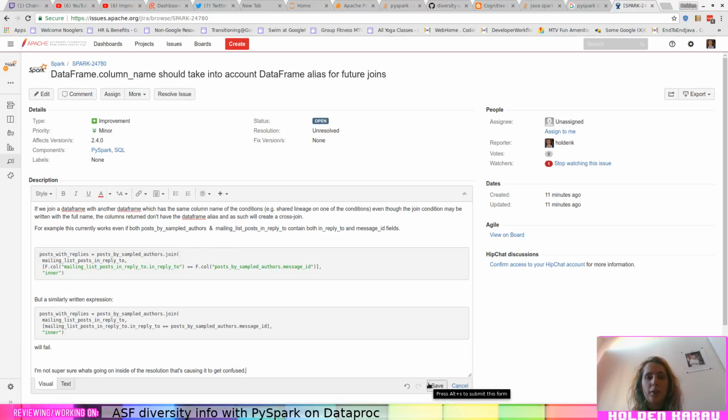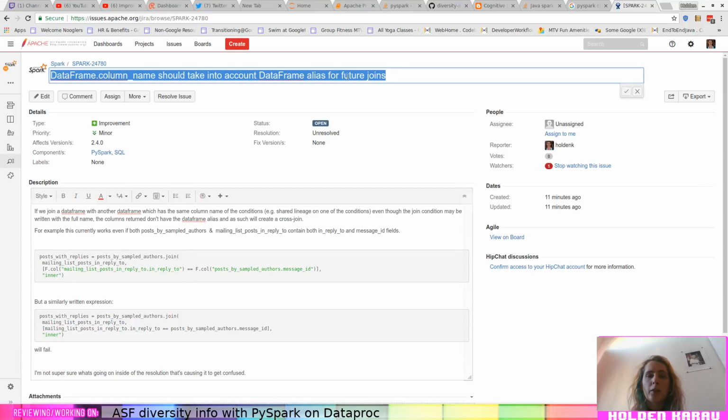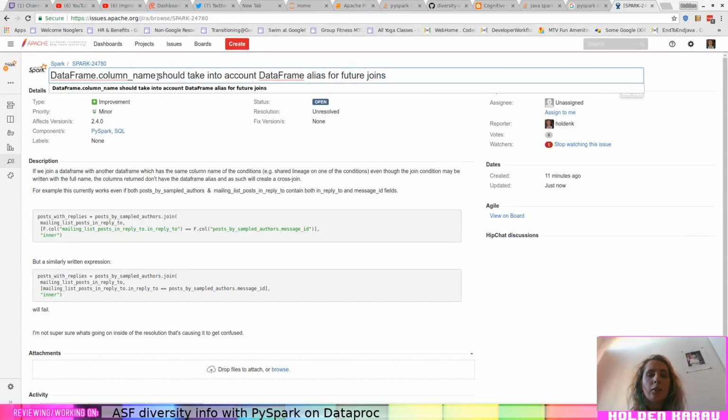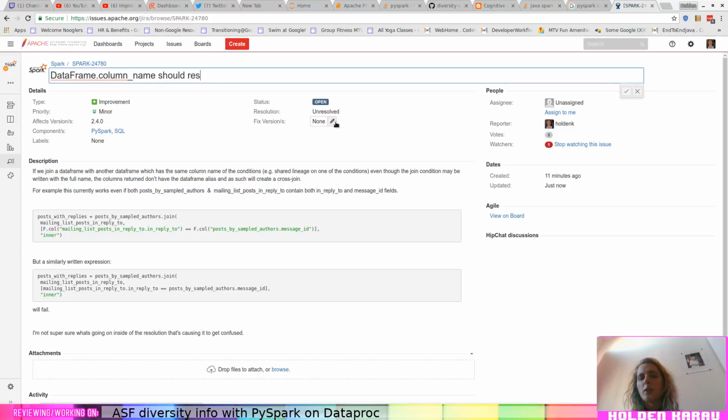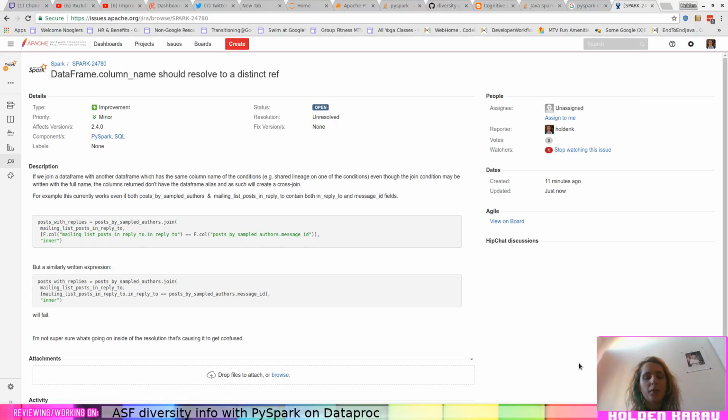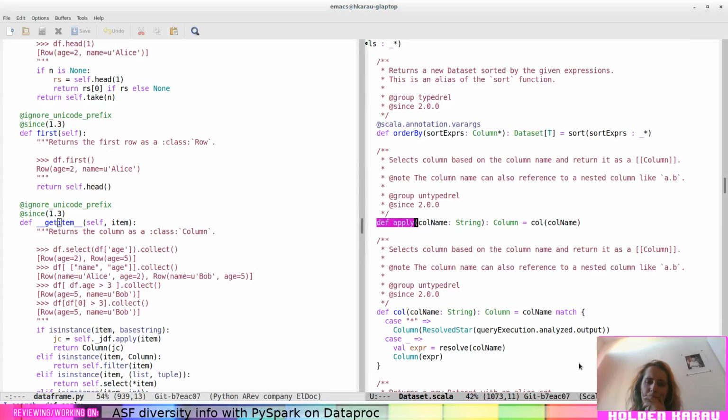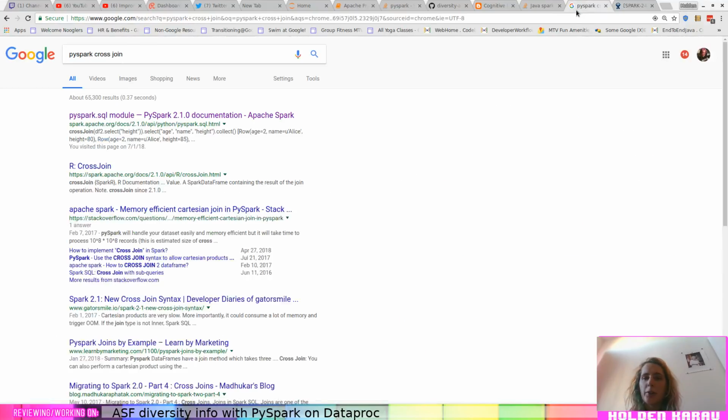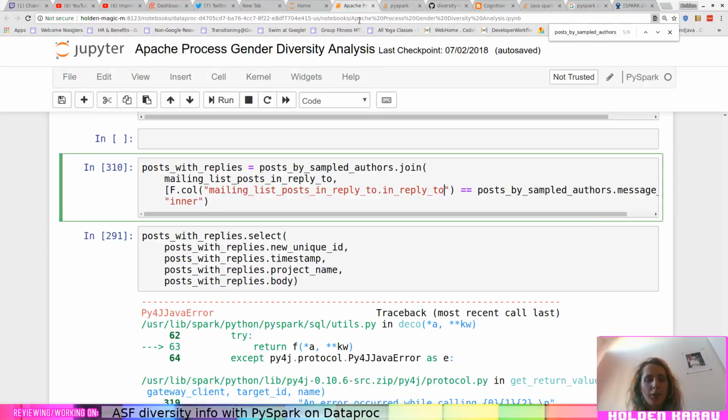Yeah, dataframe.column name. I'm going to update this. It should resolve to a distinct ref. So it does go down the resolution path here, which is what I expect, and that's what's happening over here. But I don't know why this is being so annoying here.